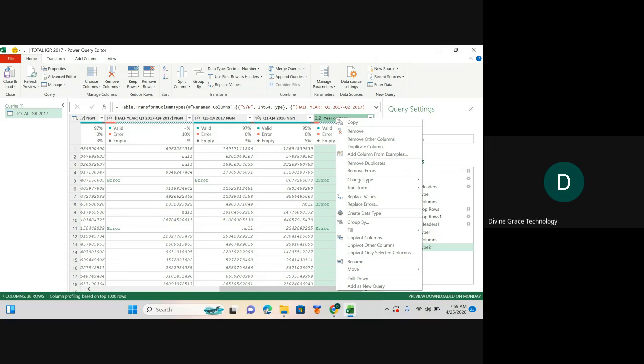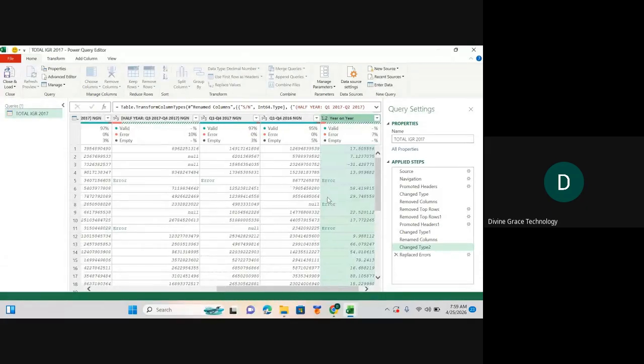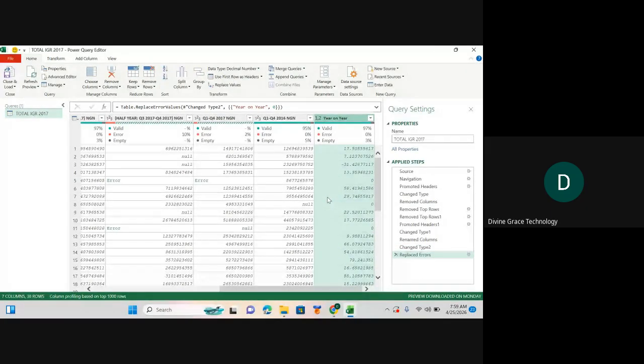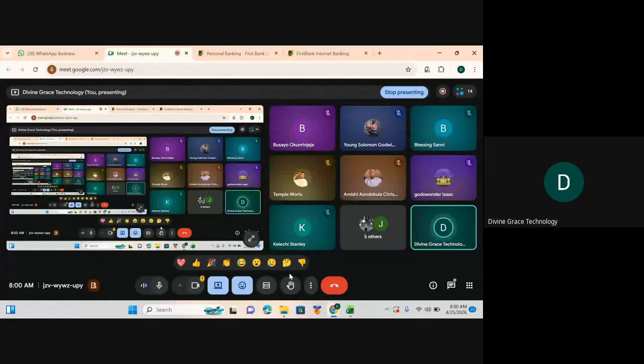So now I can come to replace error here. When I come to replace error, I can say 0. You'll notice that all my errors have been replaced with zeros. So if you have done that, please can you signify so that I will know?